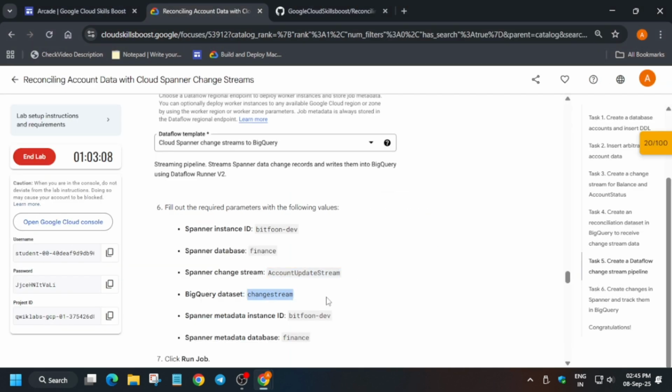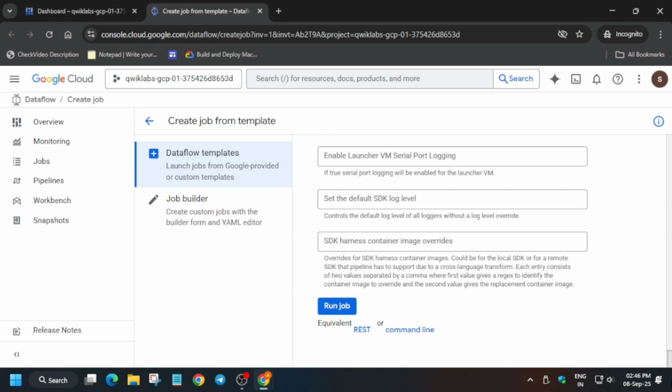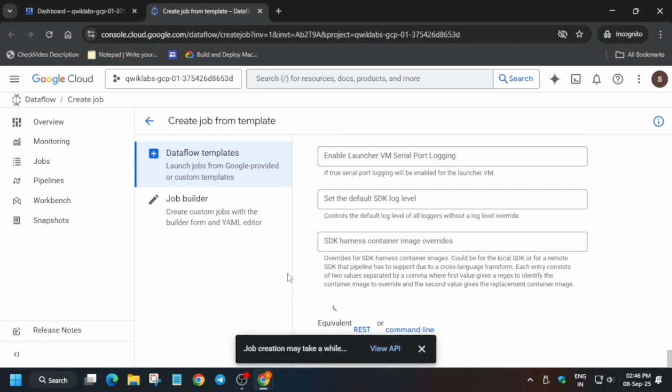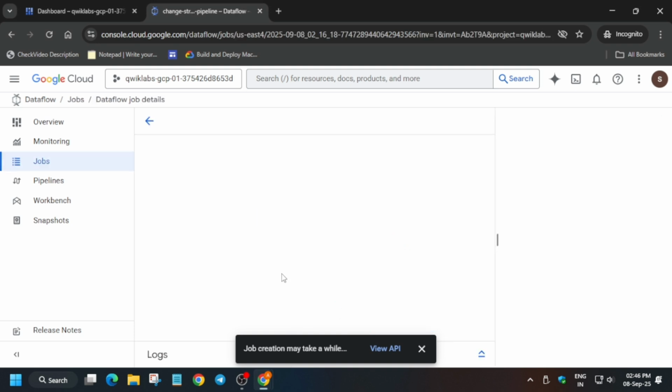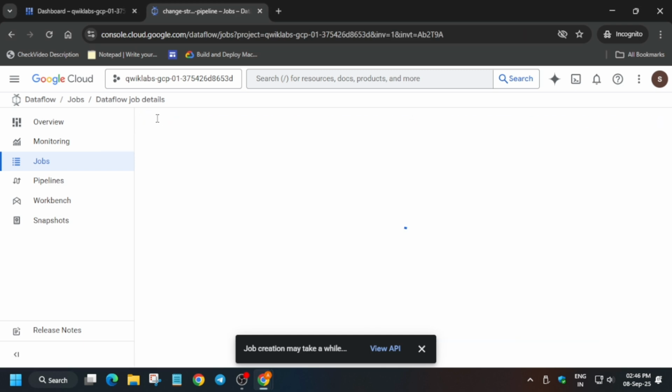And here, you will get one kind of error. Chances are you may not get the error, but sometimes we get it. How to fix it, I will tell you in this lab only. Do not worry about it. If you click on run job, sometimes the job gets failed. Sometimes the job starts running. You can see here it is showing failed status.